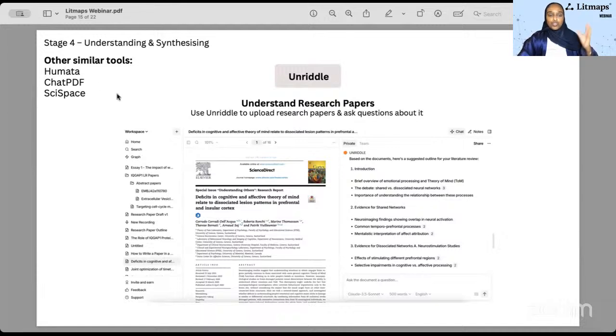Once you've found the research papers that you want to use, you can upload them into Unriddle, Humata, Chat PDF, or SciSpace. They do the same thing. You don't need to use all of them, just choose one. Then you can synthesize and ask questions about them. So they are complementary in that sense. But you cannot go to any of these tools and just search for a relevant research paper. So you'd have to start at Litmaps, pull out your library, and then synthesize the papers with these tools. So I hope that was useful.